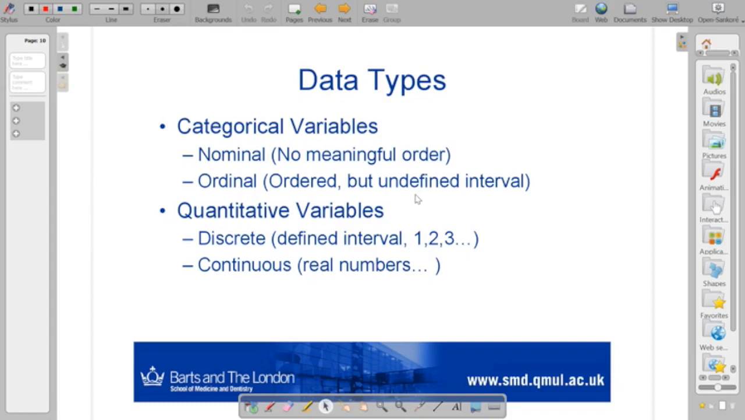So this could be the quantity of something, like the number of people. So you might count the number of people, but it would make no sense to say 1.5 people. I know the size of families. Okay, the average size of a family in the UK, it used to be 2.4 children. Well, presumably no family actually has 2.4 children, so it's kind of meaningless. So you'd have that as a discrete value. But the interval is defined.